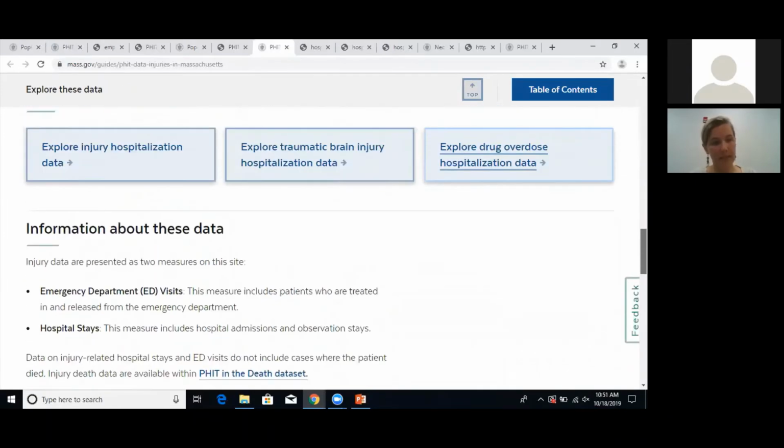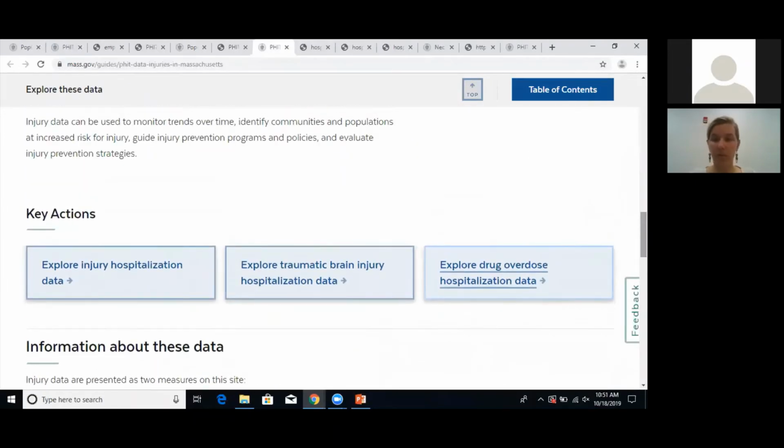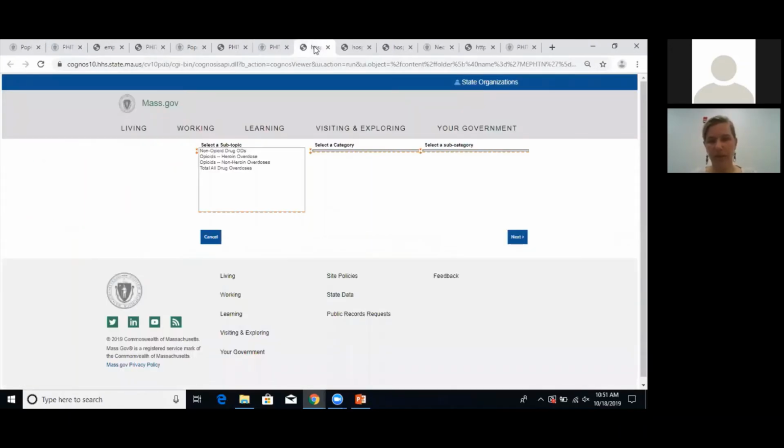And for all of these landing pages, when you want to go into the actual queries themselves, there will be these buttons under key actions. So as I said, I want to look at drug overdose data. So I would click this, which will bring me to the query. The query pages will look different. They're in the same database, but the queries are all set up differently, so it just takes a little bit of patience to get through it.